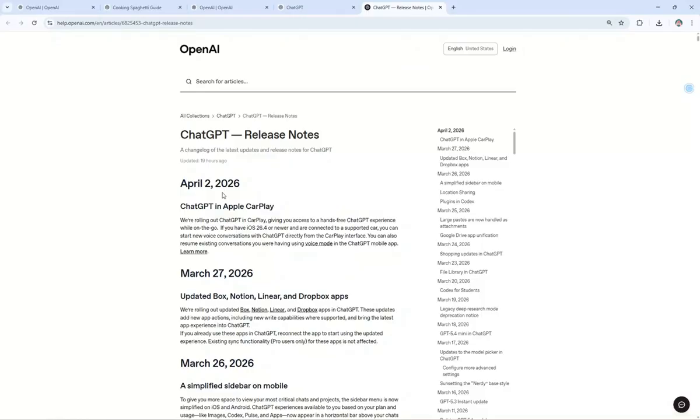Keeping your ChatGPT updated ensures you get the best experience with the latest features and improvements.